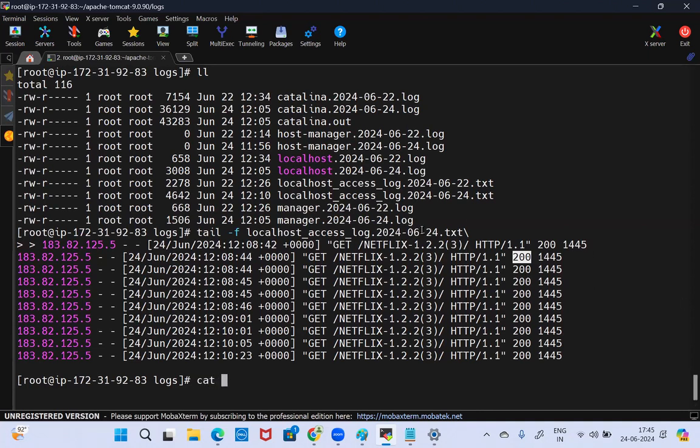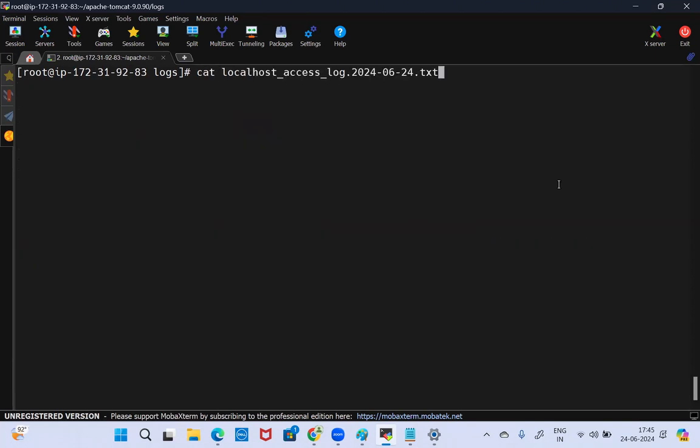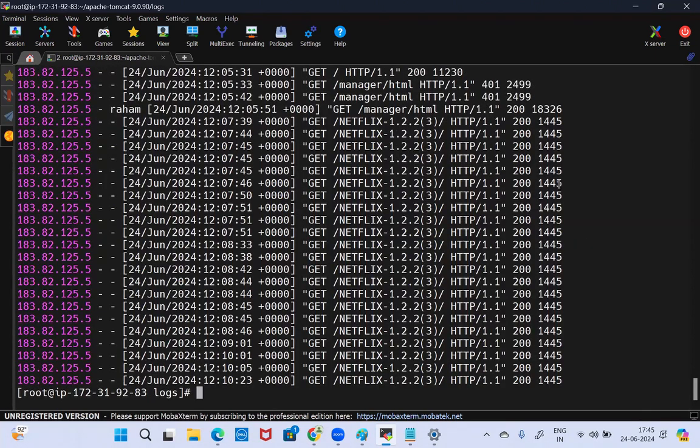That's it, sir. So this is the concept of the Tomcat activities: how to change the username and password, how to change the port number, and how to access the live log. See guys, this logging is going to be very, very important for people who are working at experienced level. Okay, so that's it for today's session.